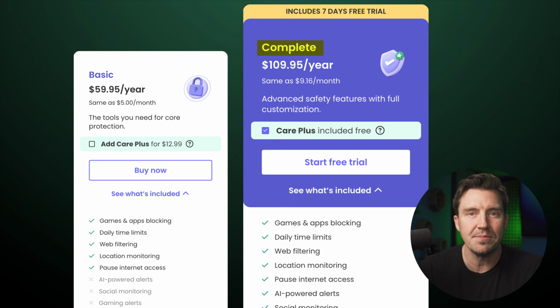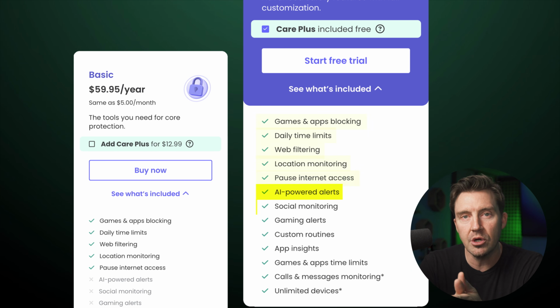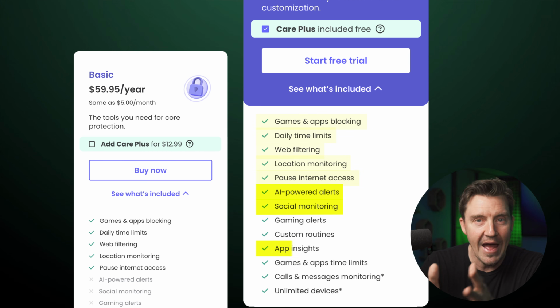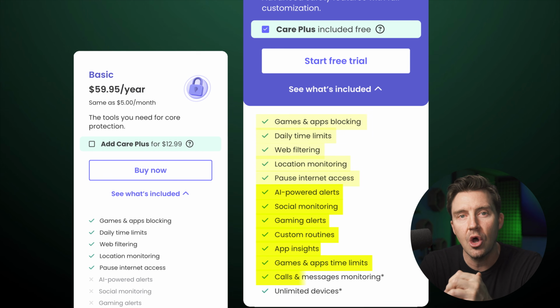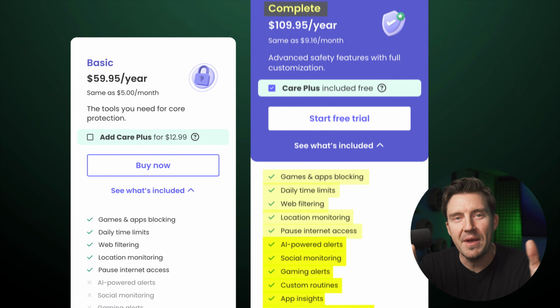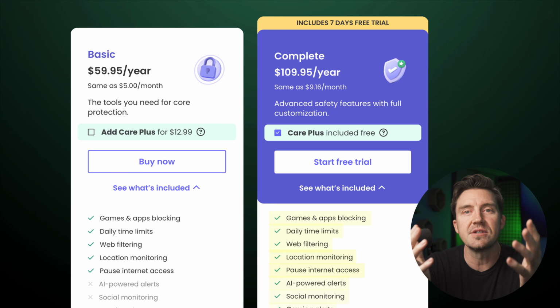This subscription expands the monitoring side of the app with features like AI-powered alerts, social monitoring, app insights, game alerts, custom routines, plus call and message monitoring. So based on your needs, you can decide whether paying for the extra higher tier makes sense for your family.